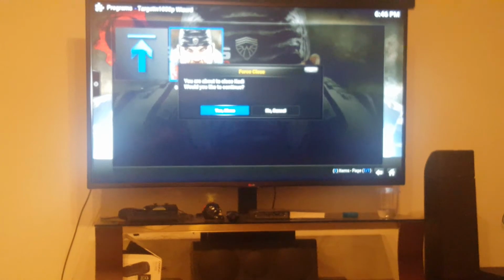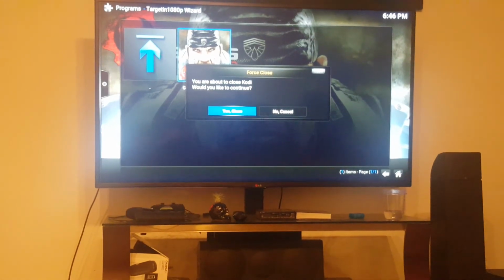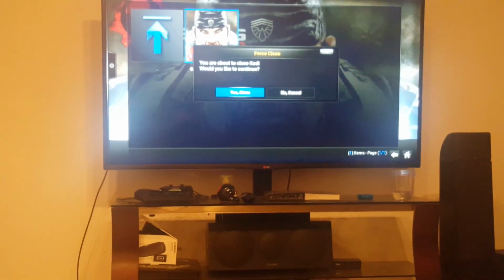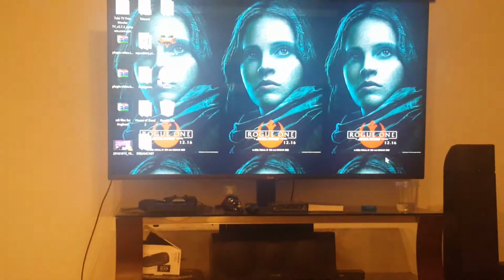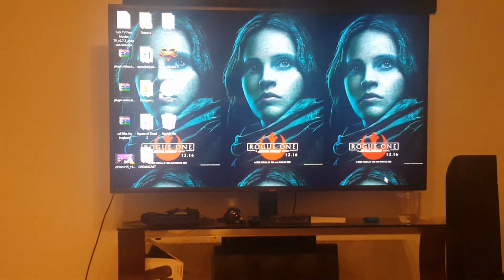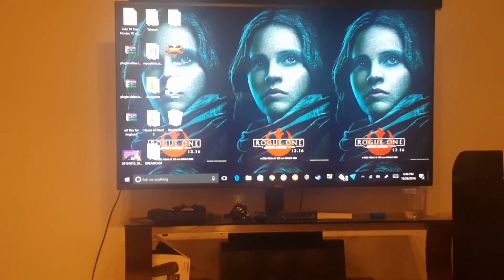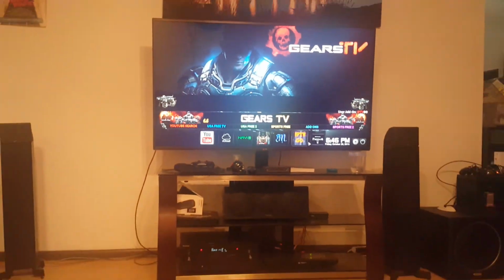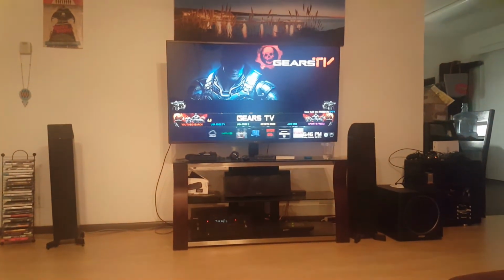You could just restart your phone, or you can go into your running apps and just slide it to the right and close it. So I'm going to close it this way. It's going to close off completely. And now when I reopen Kodi, it's going to be Gears of War. So this is the Gears of War build.